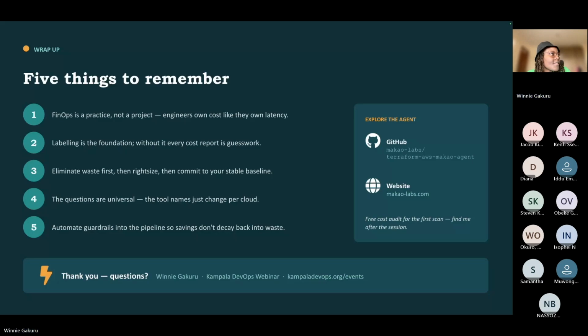Just to give an overview, there are 5 things to remember. FinOps is a practice, not a project. It's not a one-time checkbox you do. Just like DevOps is a culture and a practice, so is FinOps. Labeling is the foundation. You cannot go past that if you don't have labeling, because everything will be guesswork. Eliminate waste first. That's the quick win. Anywhere there's waste, just eliminate it and you will automatically save. You right-size, then you can go further and commit.